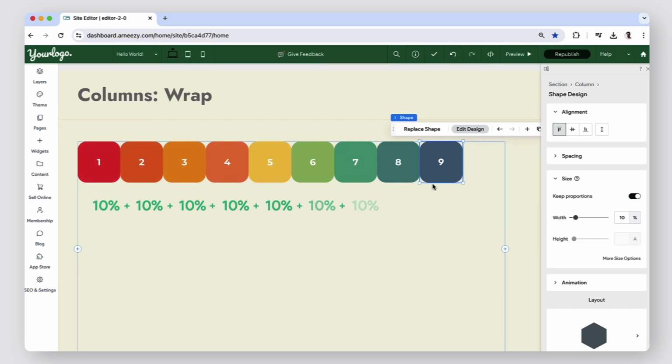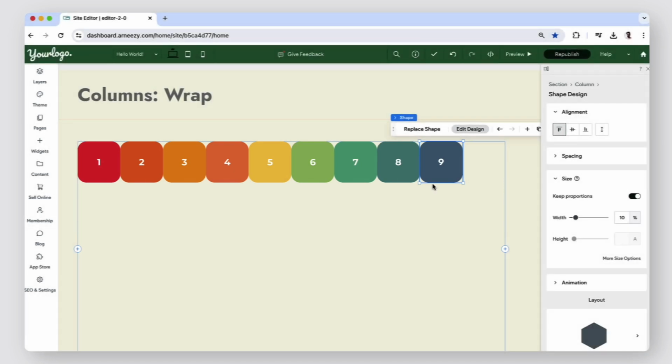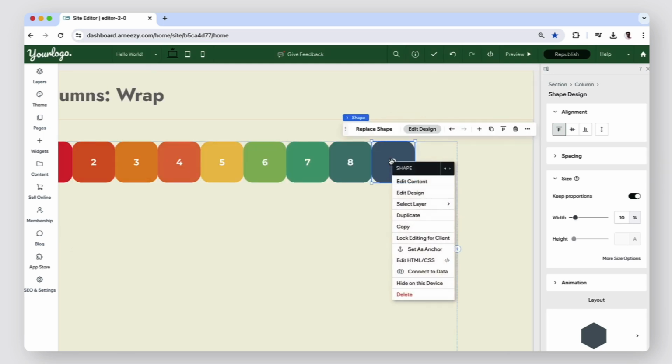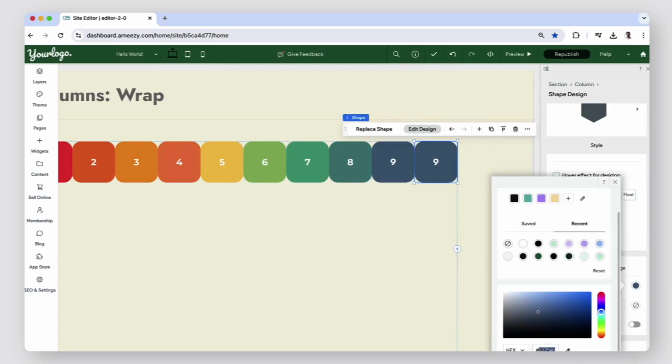If we do some simple calculations, 9 shapes at 10% each equals 90%. Therefore, all our shapes combined are occupying 90% of the entire width of the column. What do you think would happen if we added another shape with a width of 10%? Let's duplicate the last shape to find out. And let me quickly change its color and rename it.